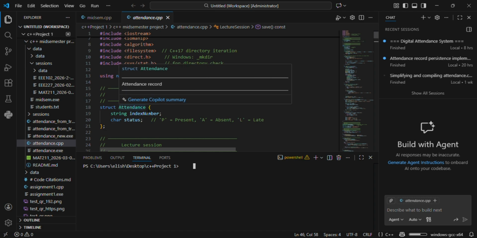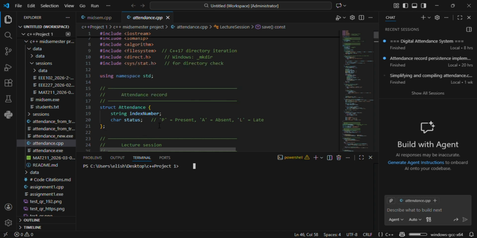You can see the attendance record. You can see the status, which is the attendance status. That will be like whenever the student is present or the student is absent or late.